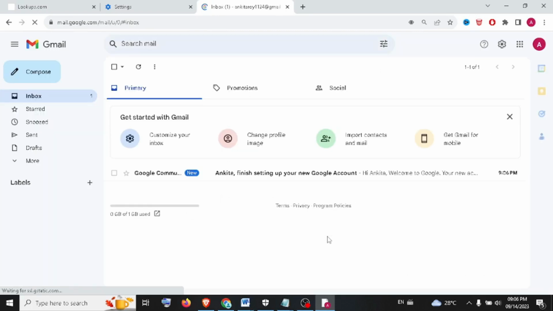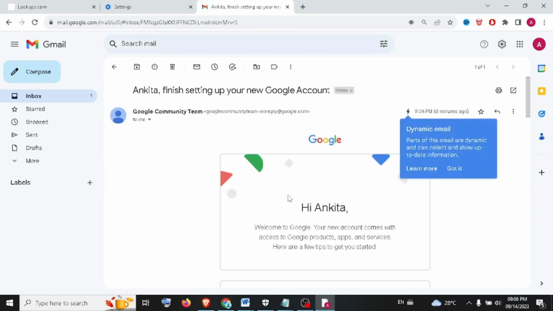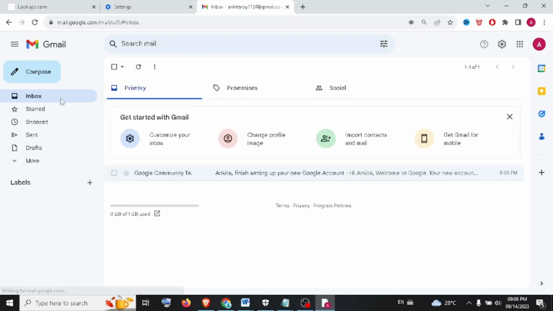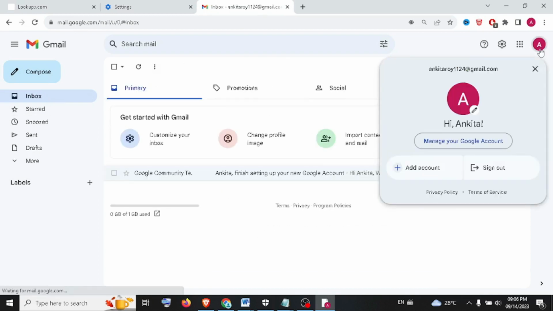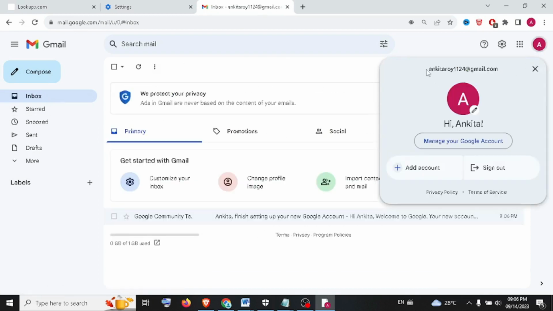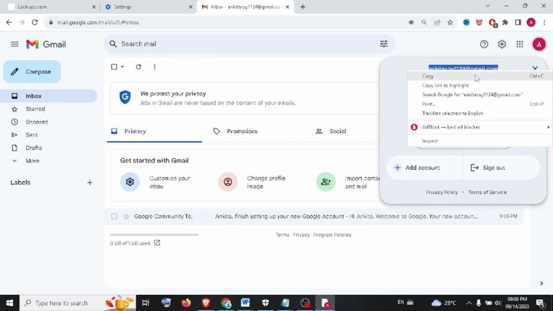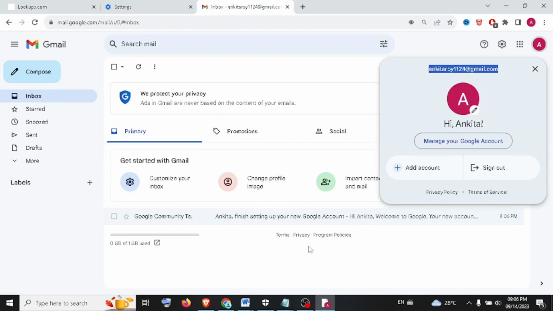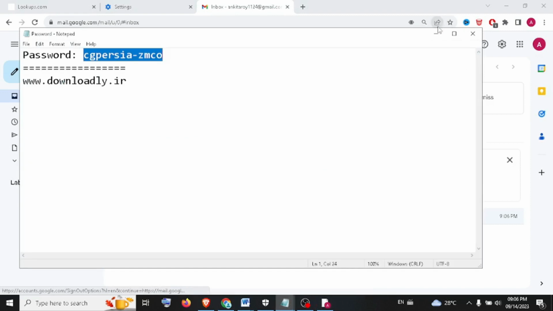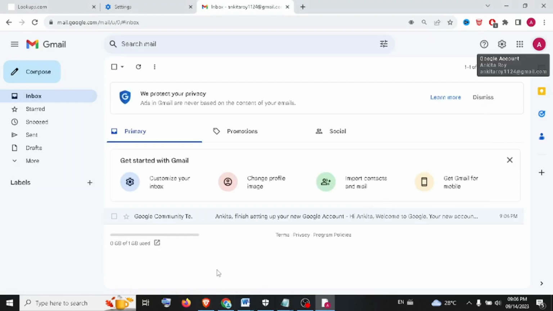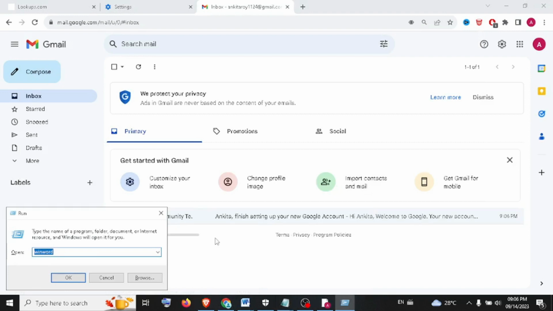Now my Gmail is open. So a message sent from Google. Hi Ankit, now you can check your email is Ankita Roy. This is my email. So you can write down your password.